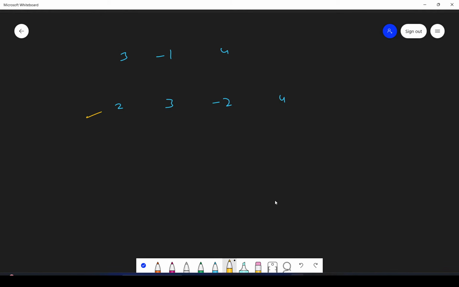Now let's see this test case first. In this test case, let's take different subarrays. Let's say we have one subarray 2, 3. Then we have 2, 3, minus 2. We have 2, 3, minus 2, 4. This is a subarray. Then we have 3, minus 2, sorry. 3, minus 2, 4. These are some subarrays.